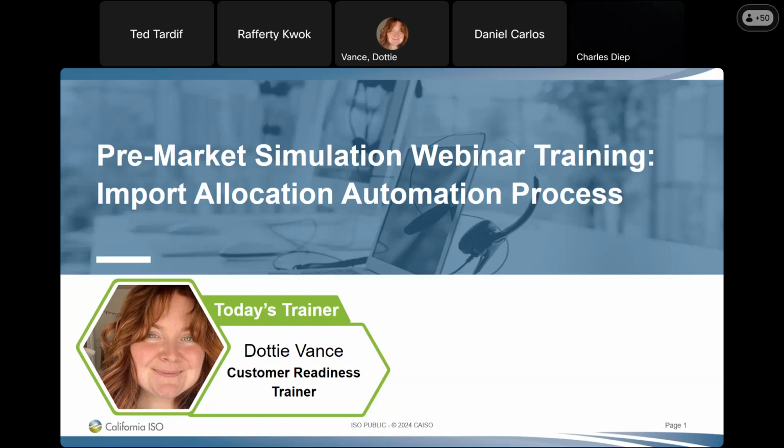So this morning, we are here to talk about the changes that are being implemented as part of the import allocation automation training. So we're making this automated.